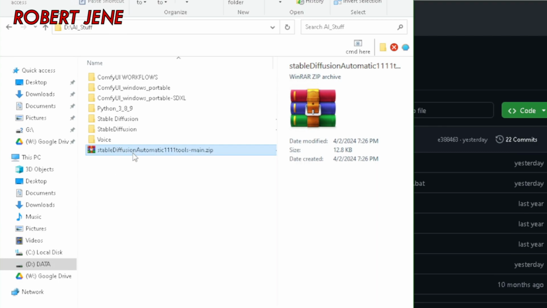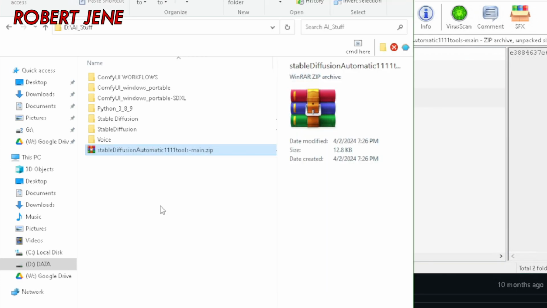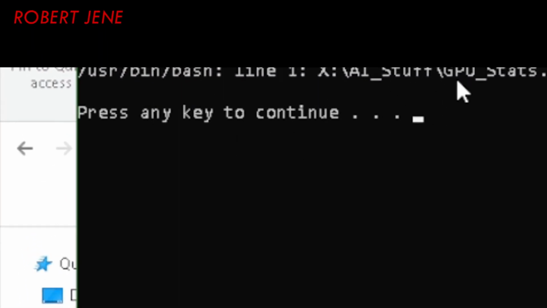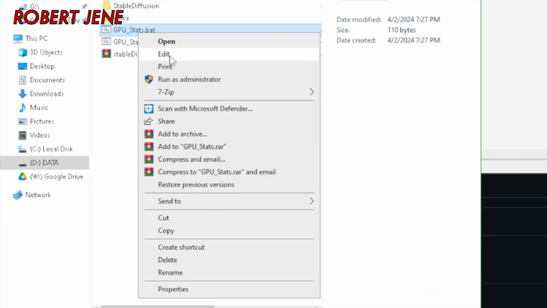Or if you only want the GPU stat stuff, open up that zip, go into the folder, find those 2 files and drag them out. You can't just run this because it won't be able to find the gpustats.sh. You have to right-click this and hit Edit in Windows 10. And Windows 11, it's something down here that says like Edit Notepad or something like that.